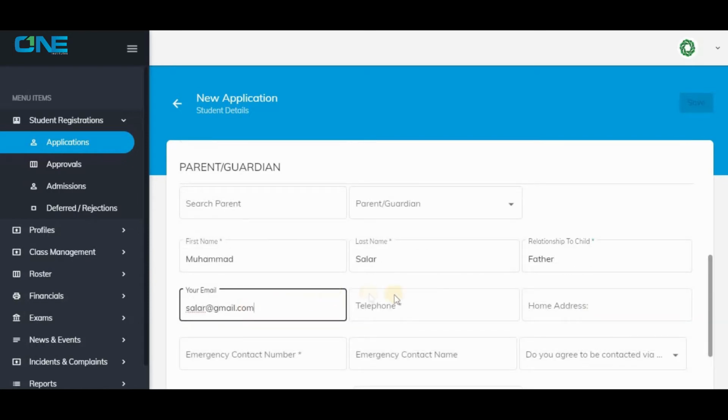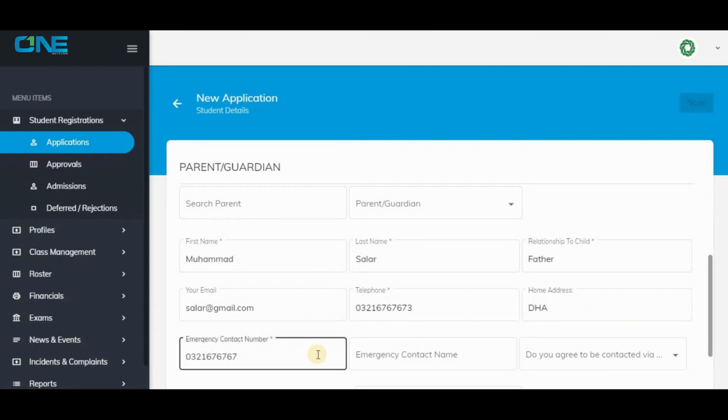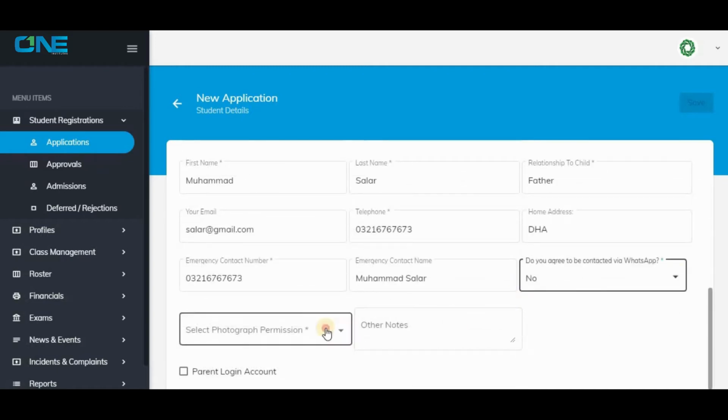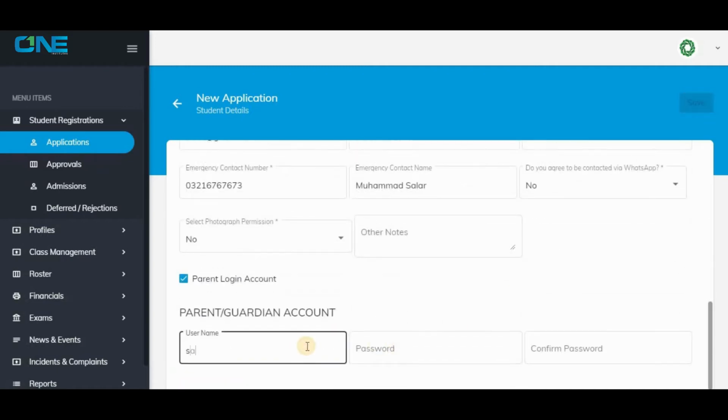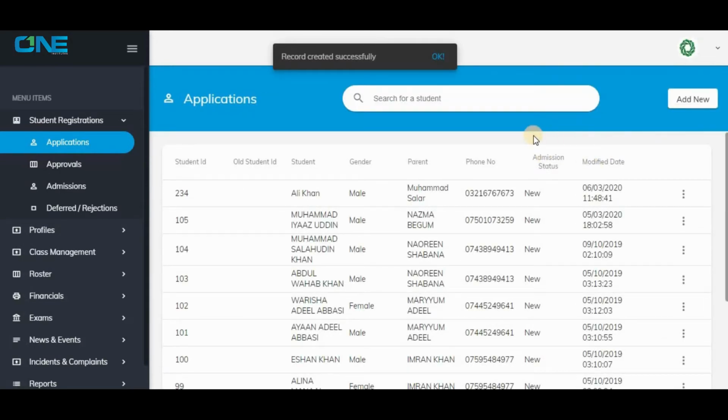Now give parent or guardian information. Give name of parent or guardian, describe his or her relation to the child. Enter email address. Give phone number and home address. Emergency contact number and name of the person. Parent or guardian can also be connected through WhatsApp if they want. Parents also can create their login account to get in touch with school.